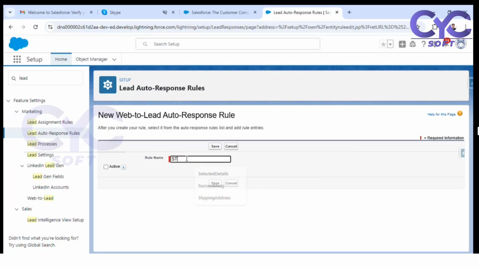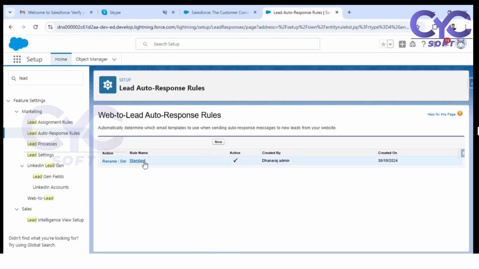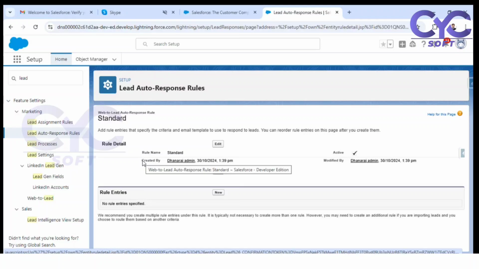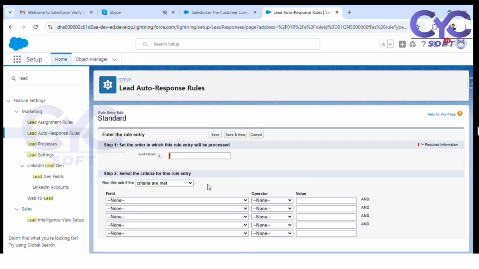Let me give some standard name. Let me make it active. This is the auto response, done, completed. So open this, come down, see rule criteria. It's the same. Whatever we have done in the auto assignment rule, there we assign it. Here we are going to create the auto response, deciding when this auto response email should be sent.